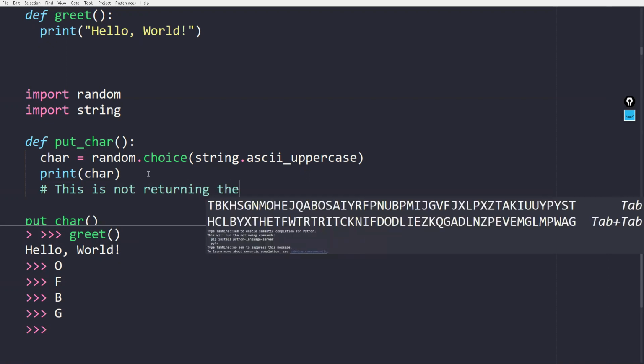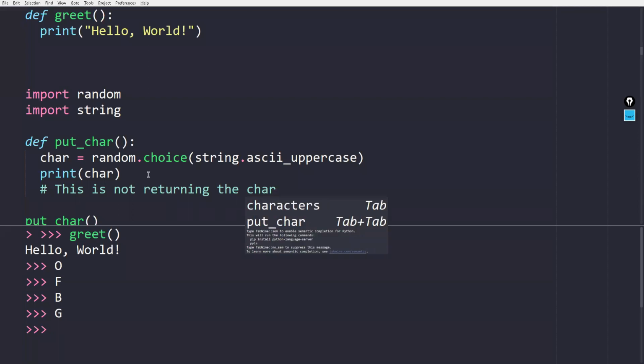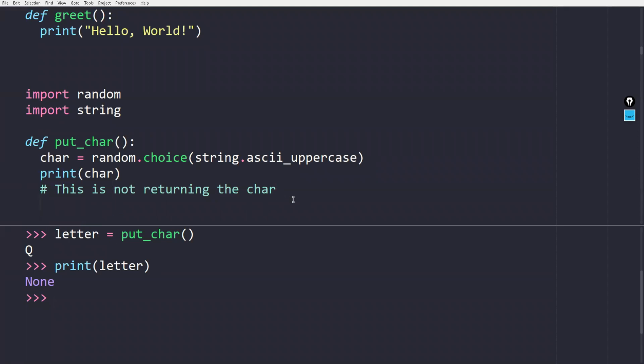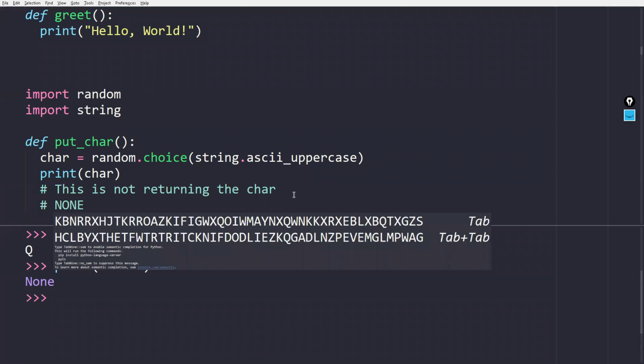Okay, the character. So this is printing. This is only printing. What do I mean with that? If I assign it to something, like if I have a letter, and then you assign put character, it will not store my letter. Yes, it printed the letter Q, but if you print the letter, then it will give me none. That simply means that there is no return, or the return here is none.